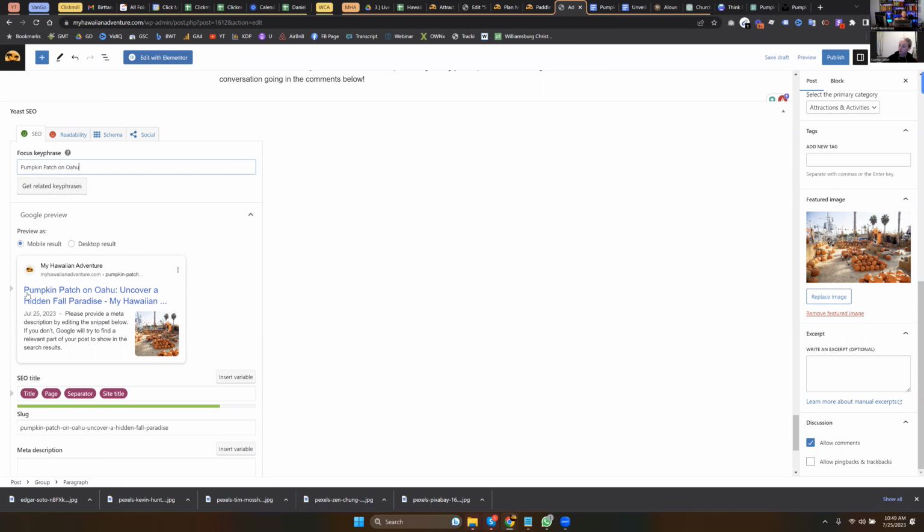When someone types in pumpkin patch on Oahu, this is what you're going to see in Google. You got your header image here. You've got pumpkin patch on Oahu, uncover a hidden fall paradise, my Hawaiian, blah, blah, blah. It trails off. Okay, I don't want the site title in there. So I'm going to come into the title because it's too long, and I'm going to get rid of those.